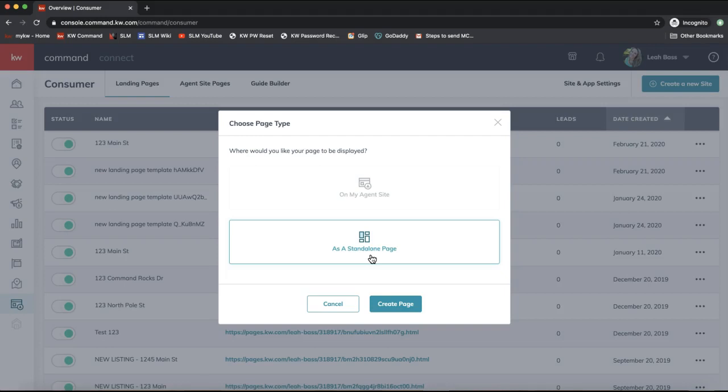So now that we know, let's get rolling. So again, we clicked on Create a New Site on the top right, clicked as a standalone page here, and click Create Page.